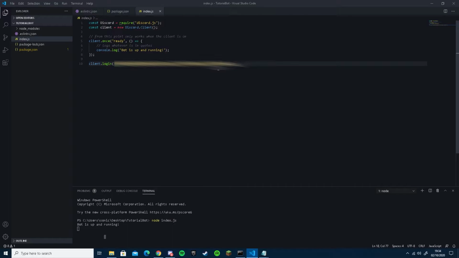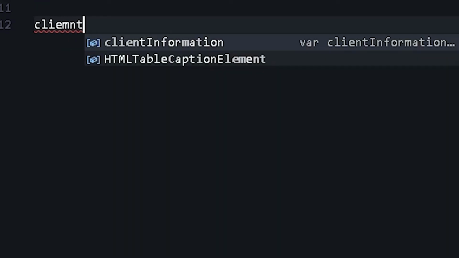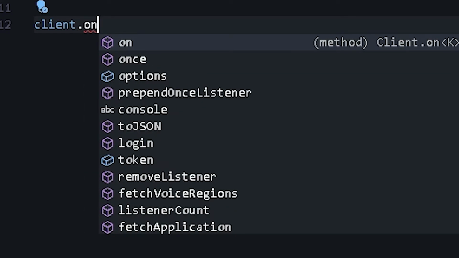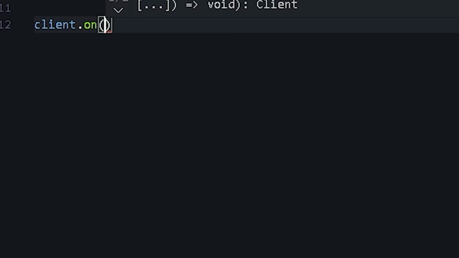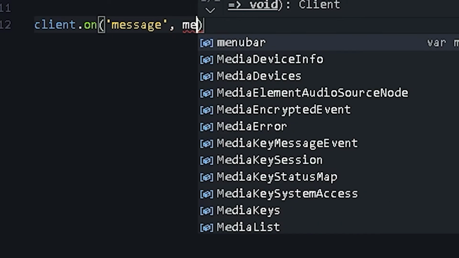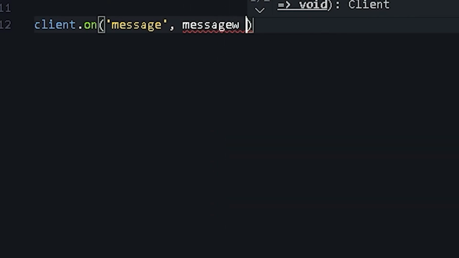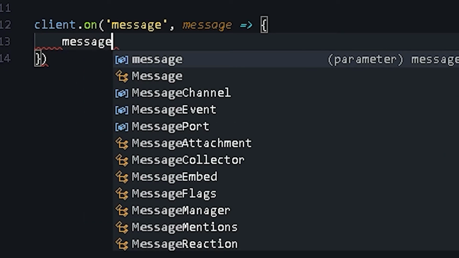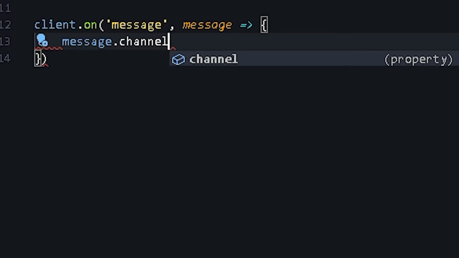So we're going to do a really simple thing with the bot here. So we're going to do client, bro, I can't type. client.on. So when the client is on, message, and then comma space message again, equals arrow, space, open squiggle. We're just going to do message.channel.send.